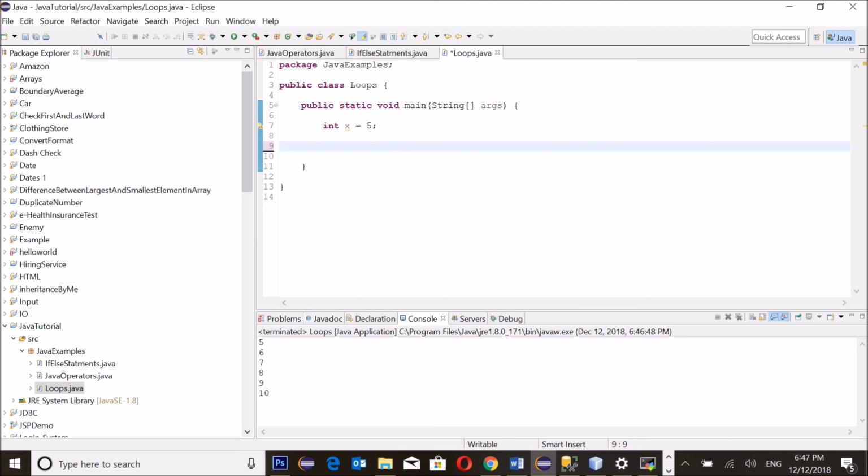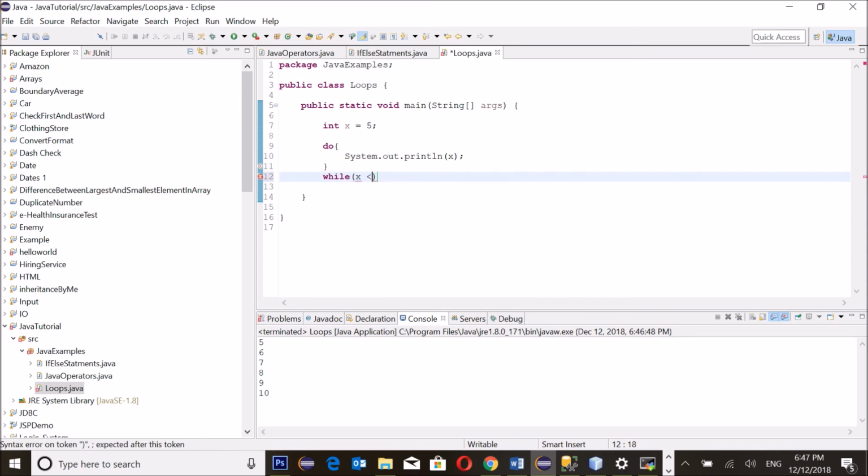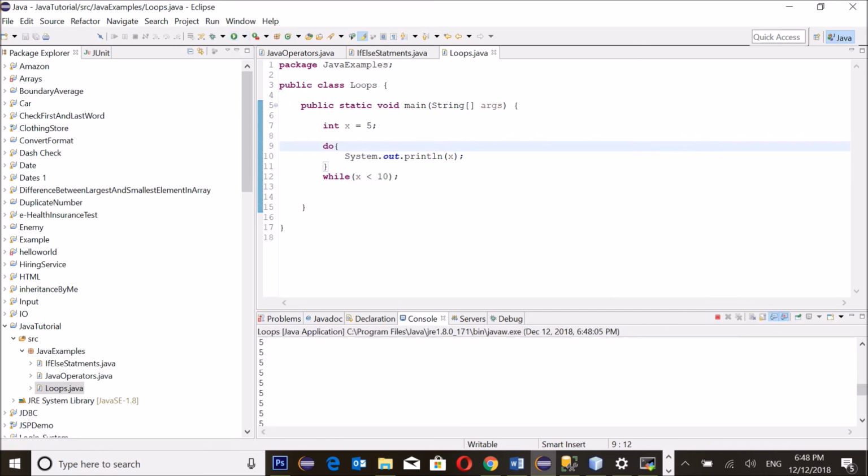So we have our variable initialized to 5 again. So do sys out x, while x less than 10. Okay, good. So if we run this, let's see the output. This is also going to keep running because the statement was met. So with a do while loop, it runs at least once. It goes into this first sys out, and then goes on to the while, and then executes.